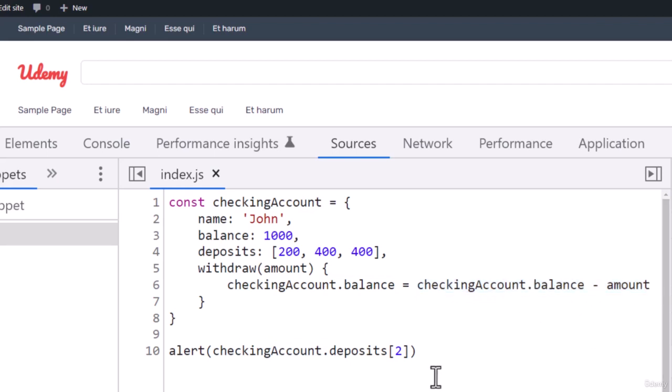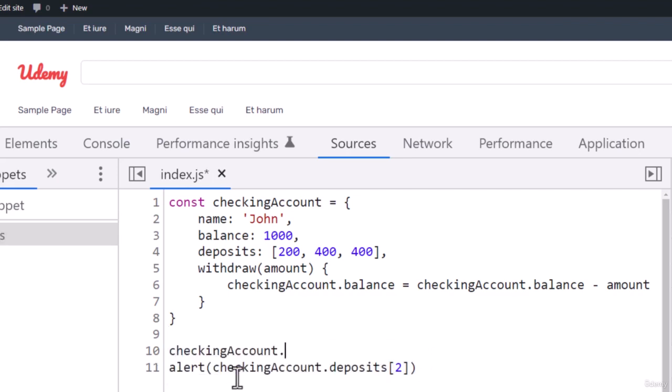Let's try testing our code. Below the object, run the withdraw function with a value of 200. Once again, functions can be accessed from within an object using dot notation. After accessing the object's properties, we can run a function like any other function. Let's update the alert function to output the new balance.